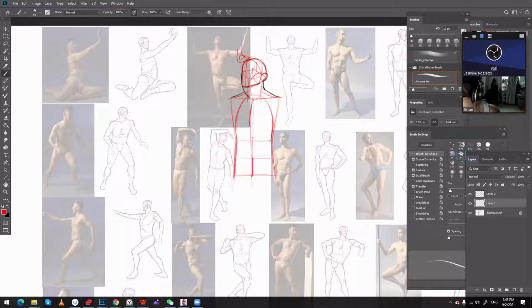Now that I have a center line, I can figure out how to design this person's belly. So maybe they get wider and they have a spare tire. Men get fat here and here. Women get fat here.